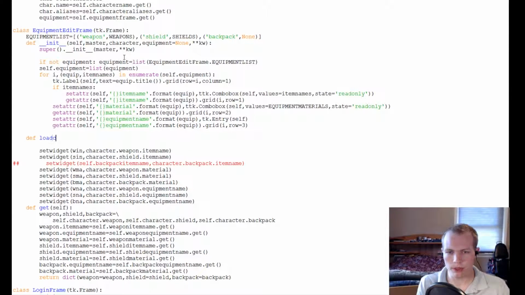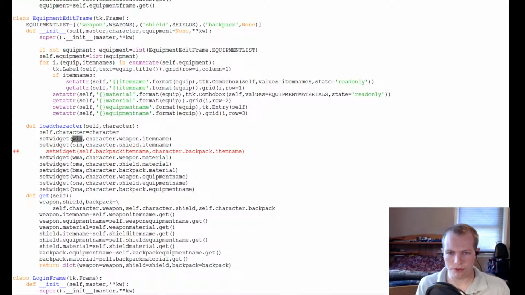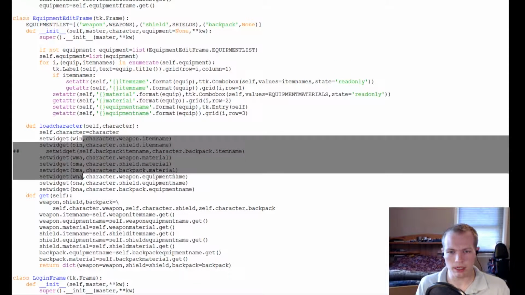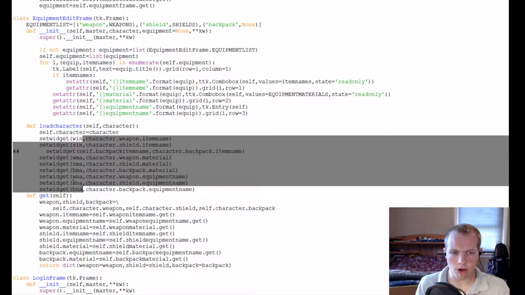So I'm going to do a load character, self.character equals character. And then down here, we're just going to have to fix these so that we load it correctly. And I'm going to go ahead and do that myself. You go ahead and start trying to work on that. Do maybe a couple lines and then you can unpause and see if you have it correct.